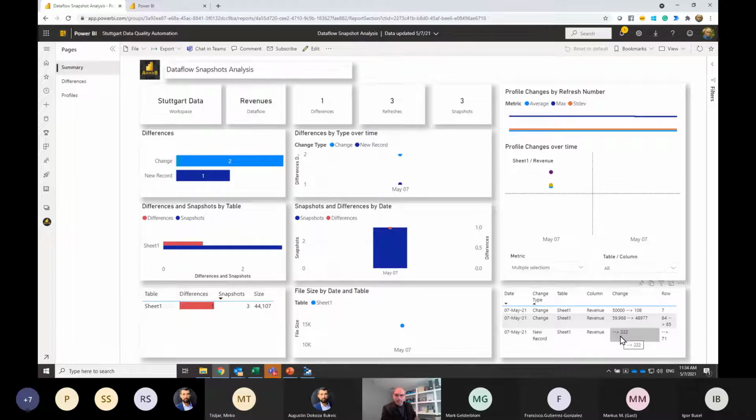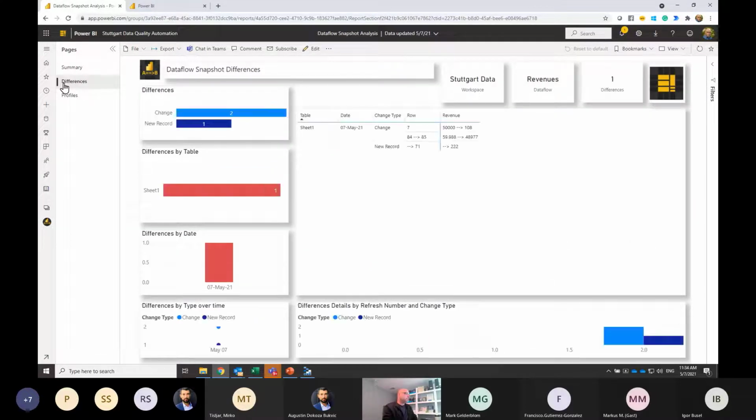You can see we added, if you go to the chat, you will see that hopefully it is correct, right? So in one element we added the 2 to 2. Then we changed 50,000 to 108. You see 108 also in the chat, and we changed another number to 48977, which is also in the chat. Yes, it is. Okay. So now we can see this is the difference view.